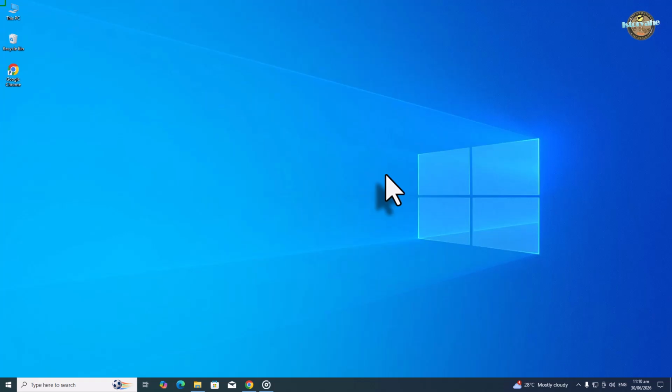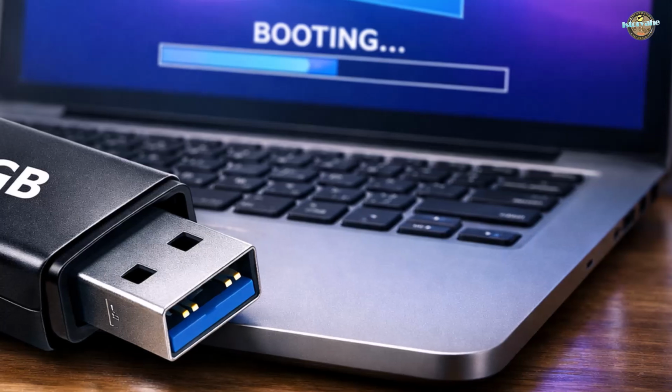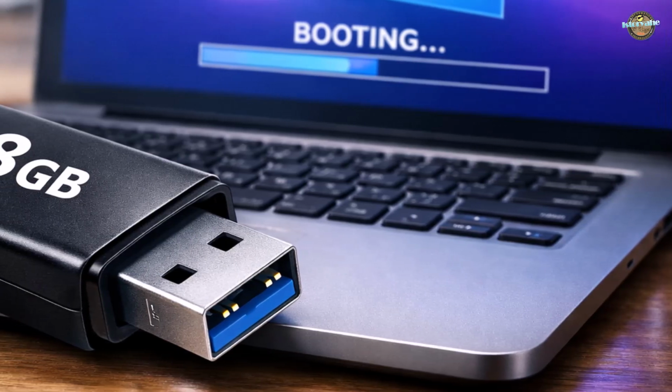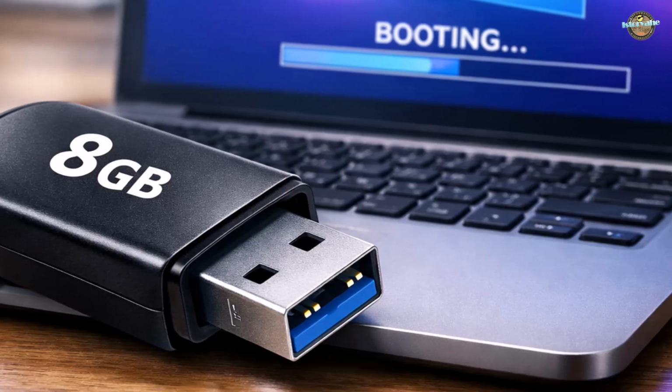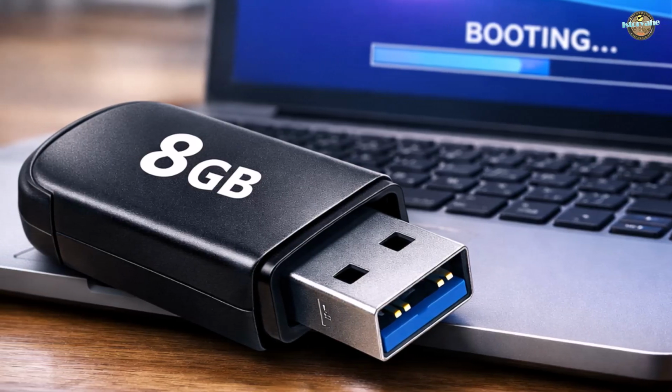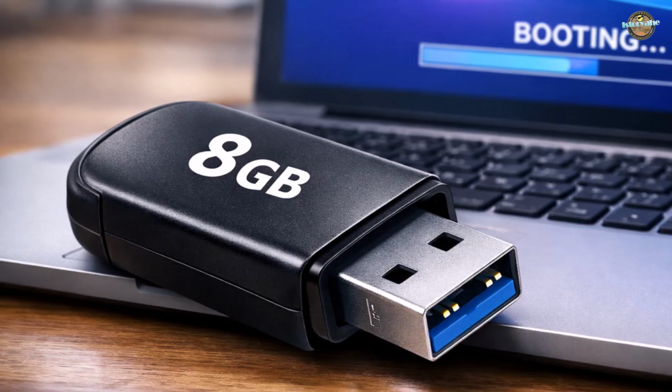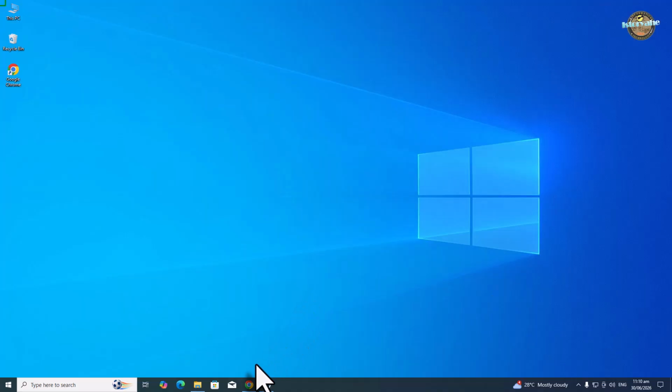Hi there, guys! Today, I'm going to show you how to create a bootable Windows 10 USB drive. This is the official method directly from Microsoft, so we won't be using any sketchy third-party tools to achieve this. To get started, you only need two simple things: a USB flash drive with at least 8 gigabytes of storage, and a computer to set it all up.